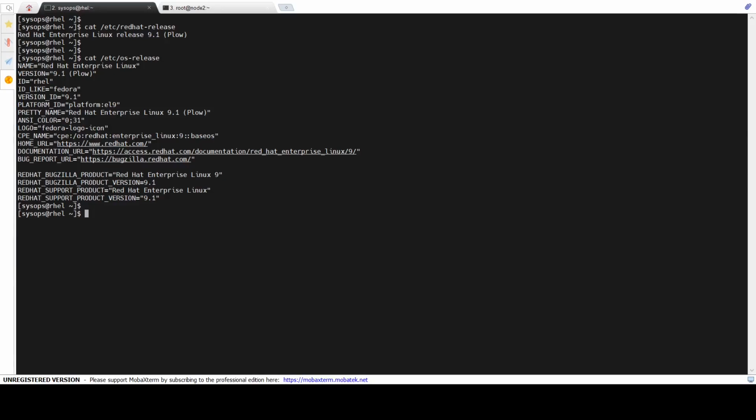Today I'm going to show you how to set up a local yum or dnf repository on RHEL system. First of all, what is a local yum or dnf repository? Why would you want to set up a local repository? Well, a local repository is a collection of rpm packages that you can use to install or update packages on your system without having to connect to the internet.